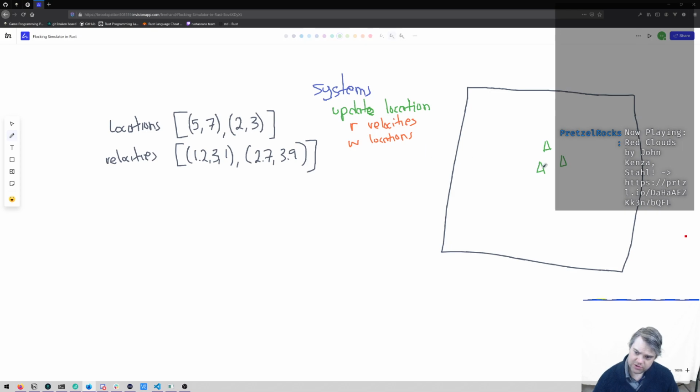We need to avoid the walls. So we need avoid walls. So what does that mean? We need to read locations and write velocities.